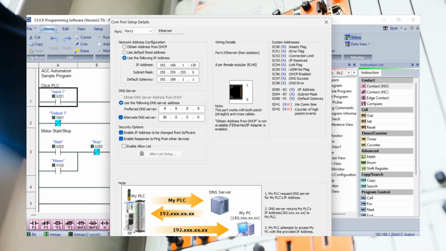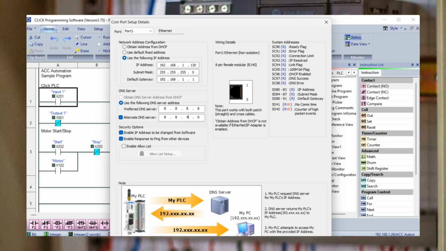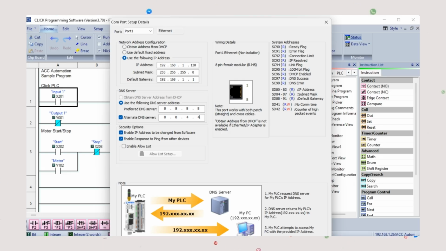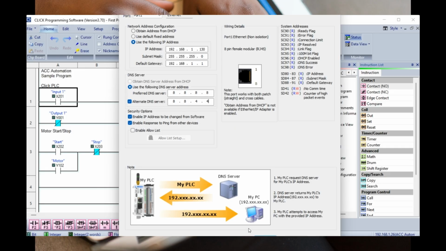DNS server address 8.8.8.8. This domain name server address will translate names into IP addresses. An example is accautomation.ca. Alternative DNS server address, 8.8.4.4. This can improve browsing speed and enhance security. I double-check the entries. Looks solid. Select OK.